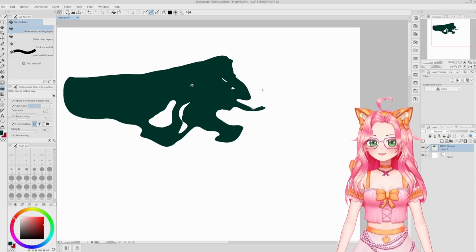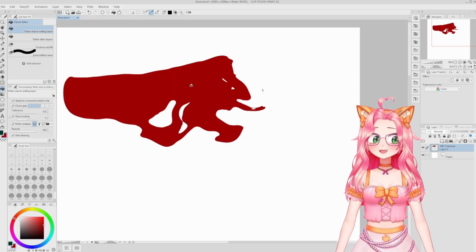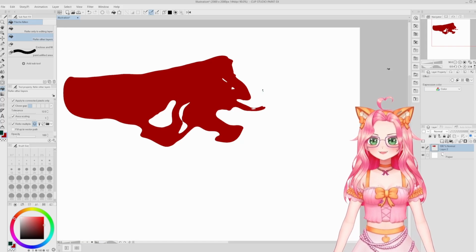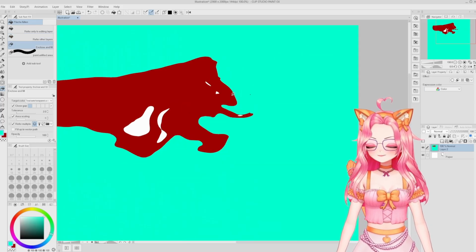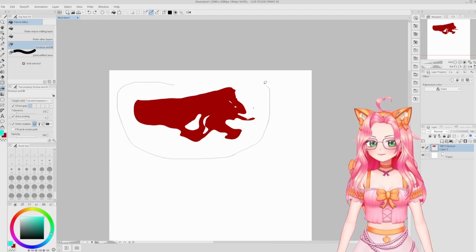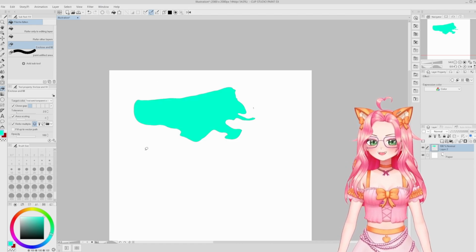I'm just gonna show you what it does. Ta-da! Now it's red. This is referring to other layers. I think I don't need to explain that one. We have enclose and fill. This is really neat when you want to have the lasso tool and then fill everything that's inside that.